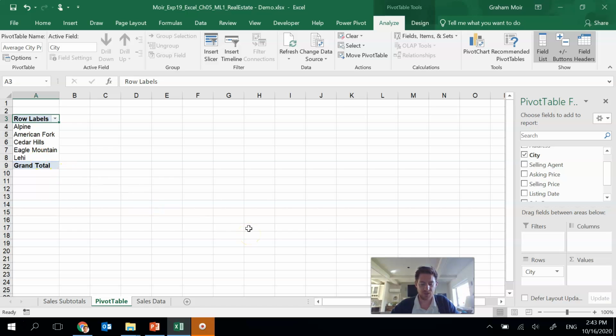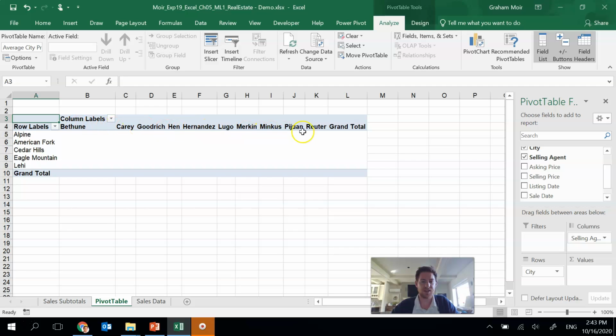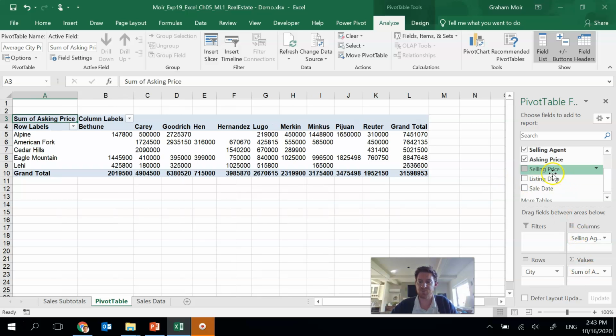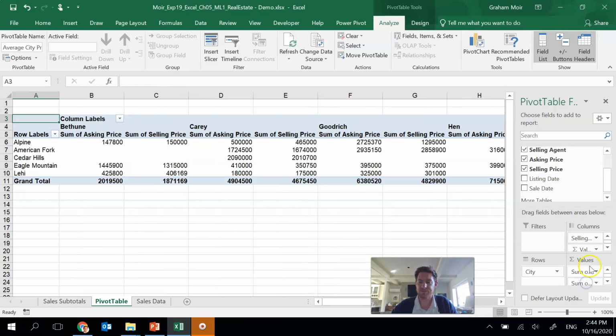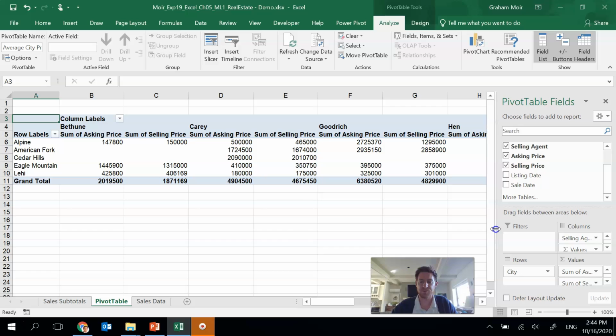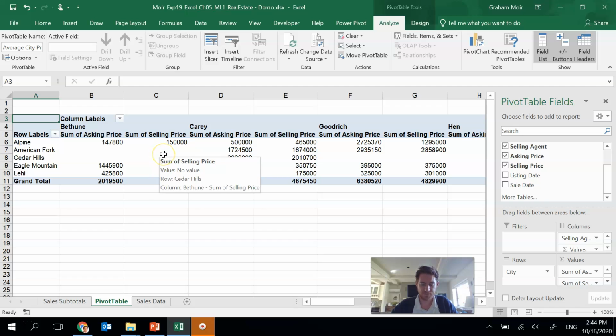So that's good. We need to put the selling agent field in columns. So I've got selling agent here, and that's going to go in columns. You can see now each name is along the top. Then we need to have the asking price and selling price fields as values. So asking price in values, and then selling price in values. I can make this a little bit bigger. So now each row is for a city, and then you have the sum of the asking price for each person and the sum of the selling price for each person.